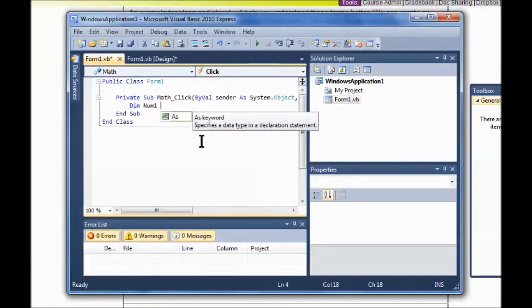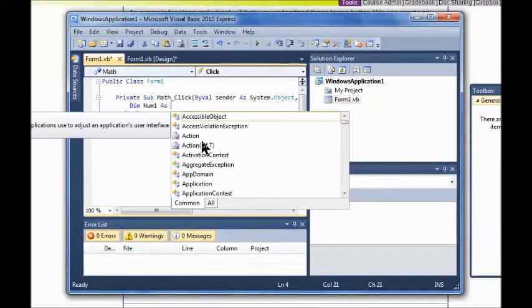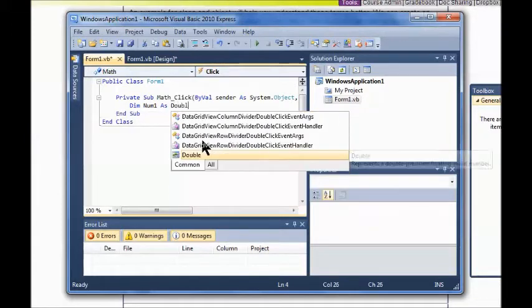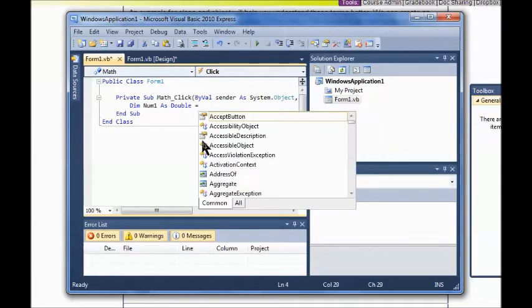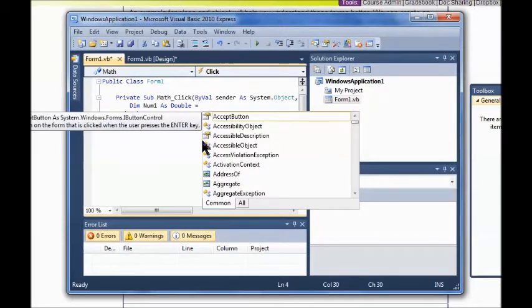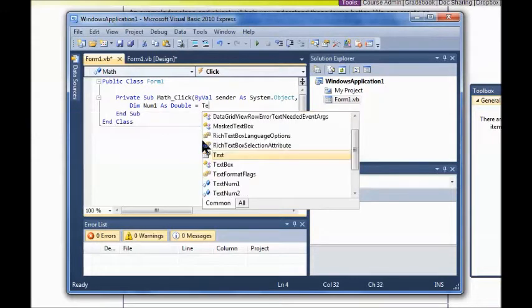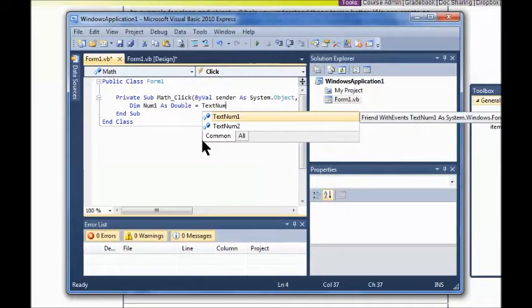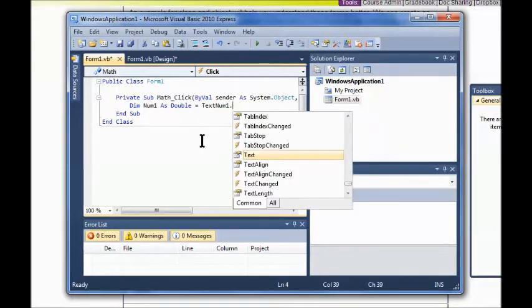I dim that as a double. That way, I can put decimals in there, I can put fractions, whatever I want. So I'm going to just call this double. And where am I going to find this number to use in my programming? It's going to be in text num1, right? And what is that displayed as? It's displayed as text.